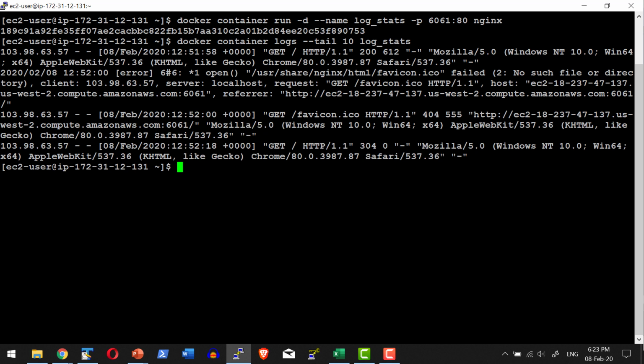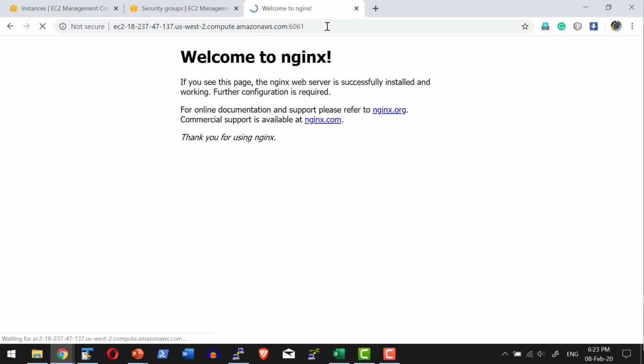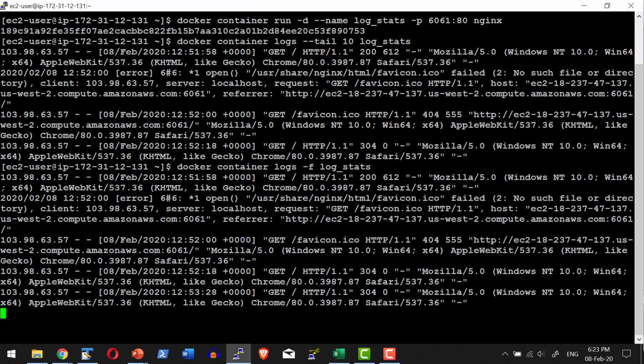So I will be using the option -f: docker container logs -f and then the container name log underscore stats. So it will keep following. The control will be waiting within the shell, and whenever I access the page, the log will get updated. So basically it's the follow option. Now I access it once, and it's going to put the log over here. This will be helpful whenever we are debugging the container.